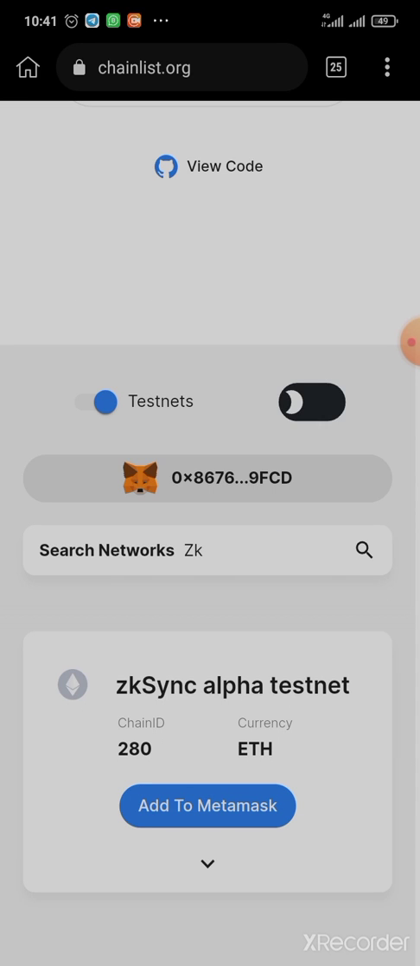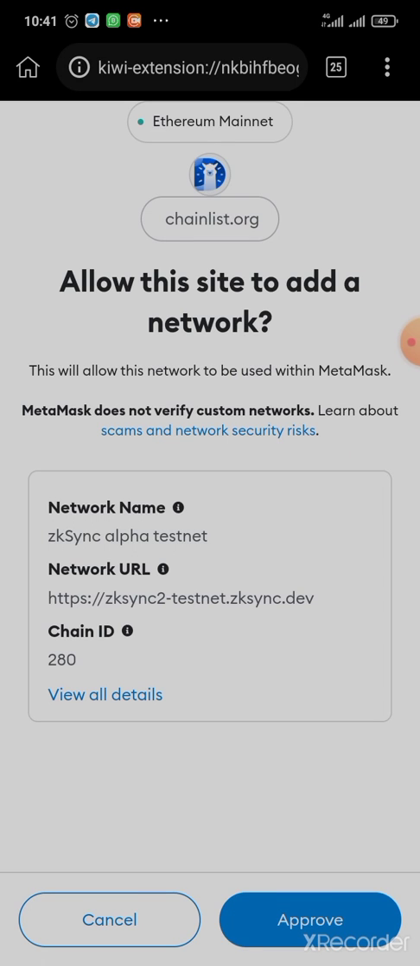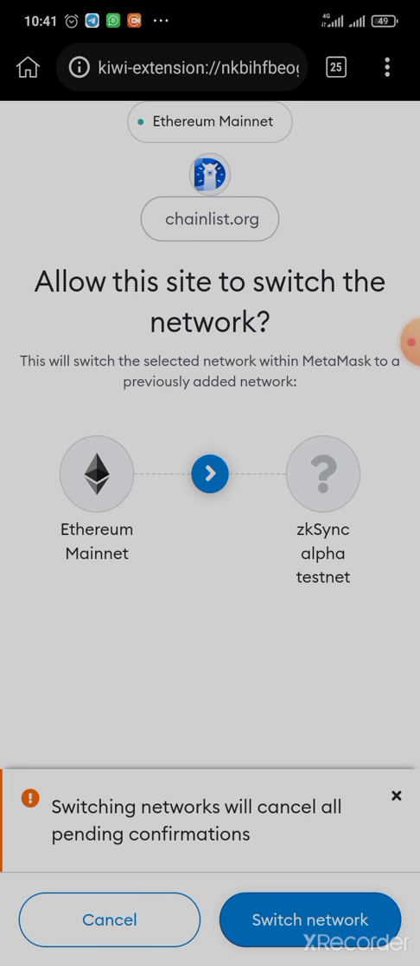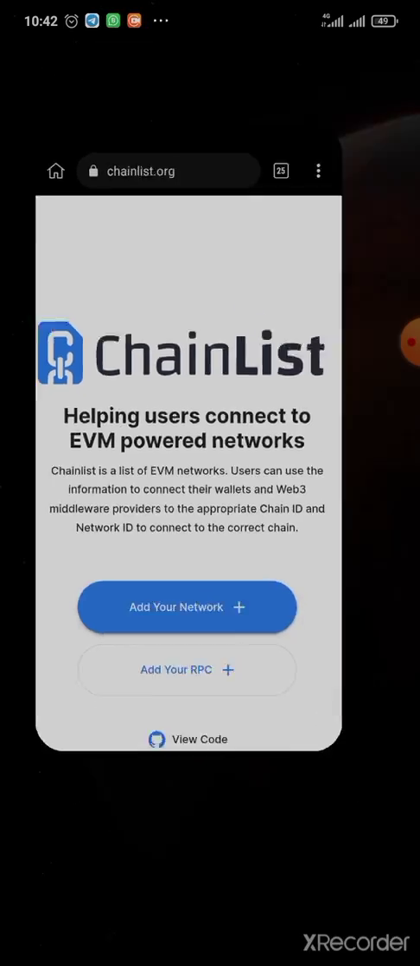After you click on add to MetaMask, you have to enter your MetaMask to approve this transaction. Click on approve, then switch to network, click on yes. Then here we go. You have already added this network. Then we are now going to the next step.